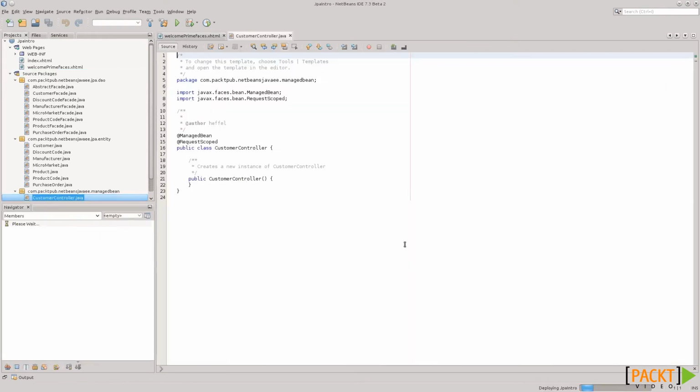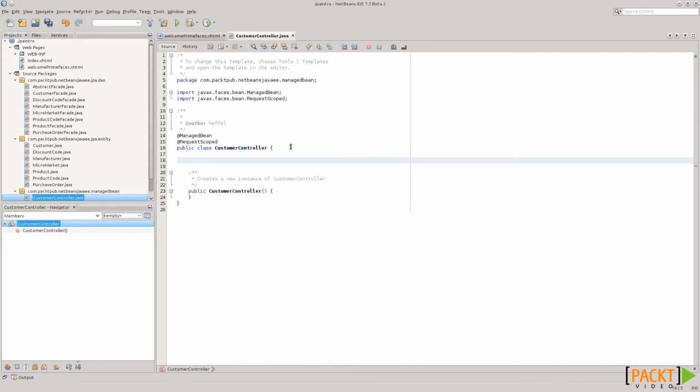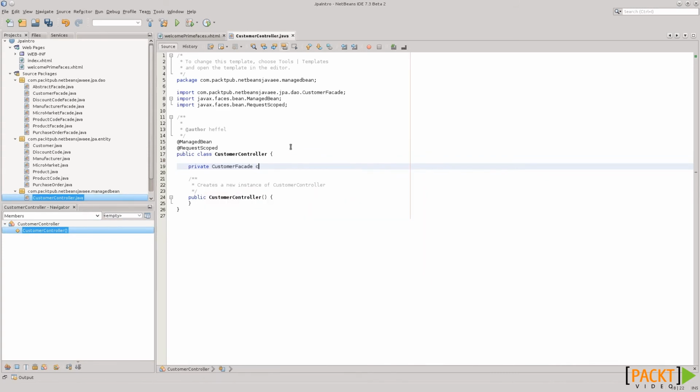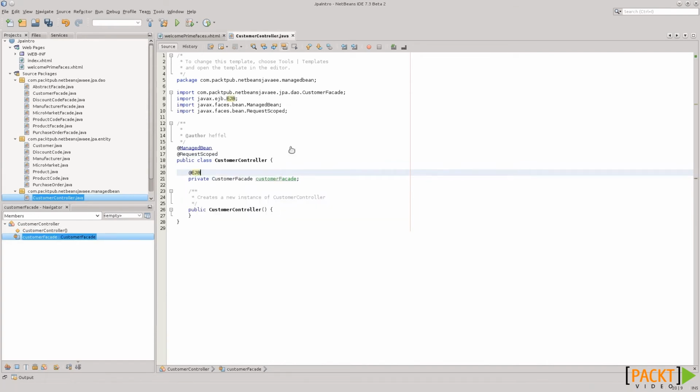Click finish. Okay, here's our managed bean. The first thing that we need to do is inject the DAO that we're going to use. The DAO is implemented as an enterprise Java bean, an EJB, so we can use dependency injection. Okay, here's the declaration, and we can inject it by using the EJB annotation. So automatically, we don't have to instantiate it or anything. Automatically, it will be injected at runtime by the application server.